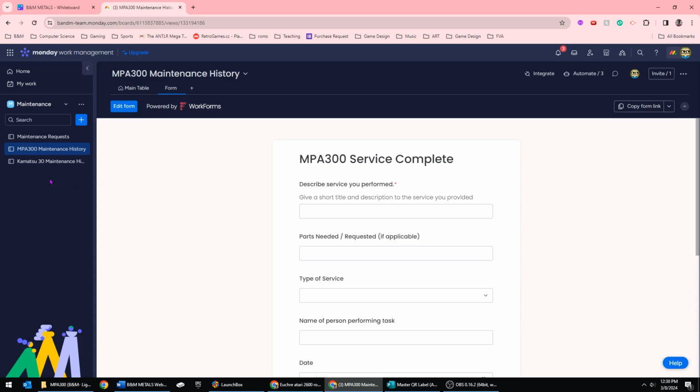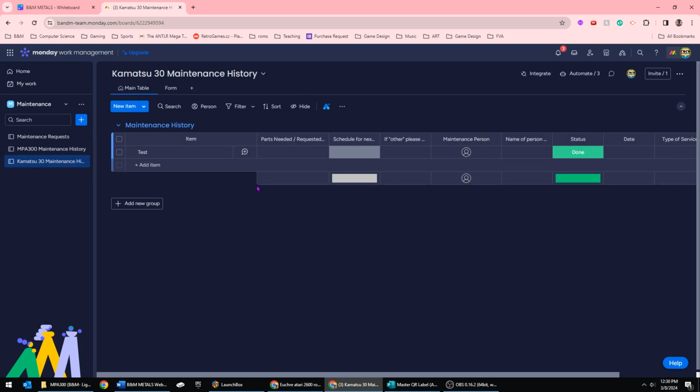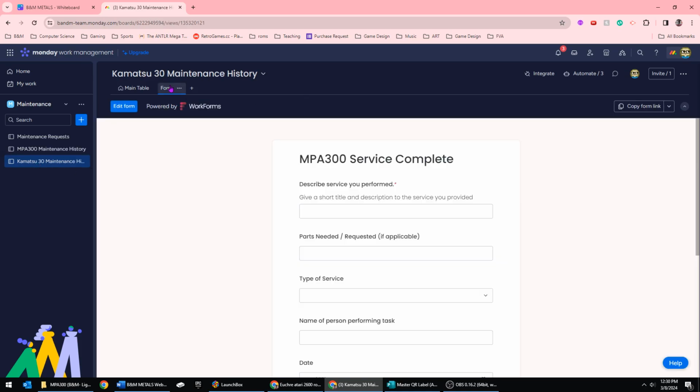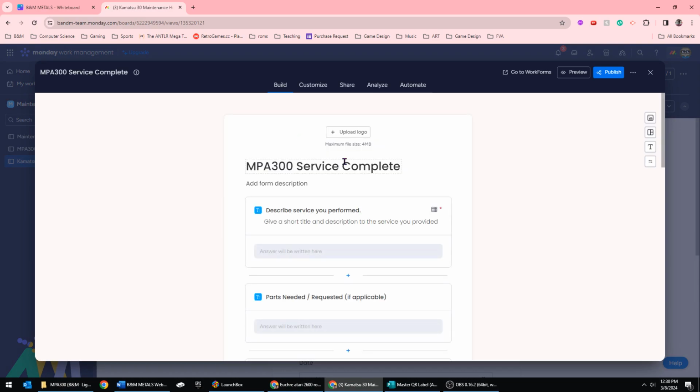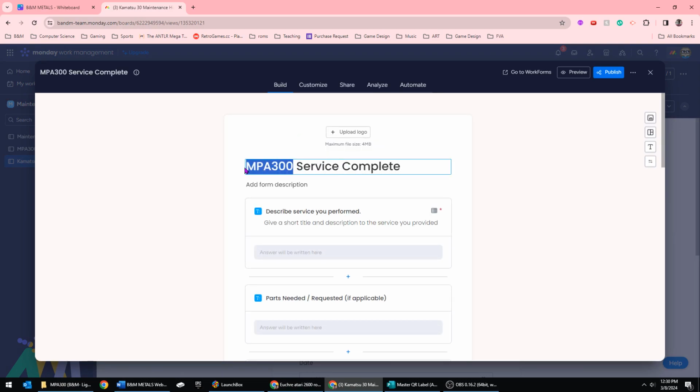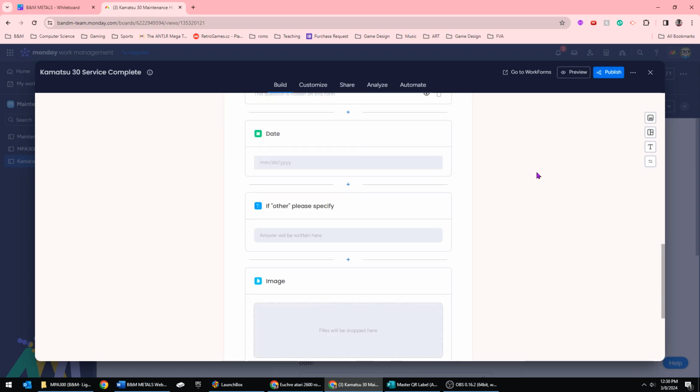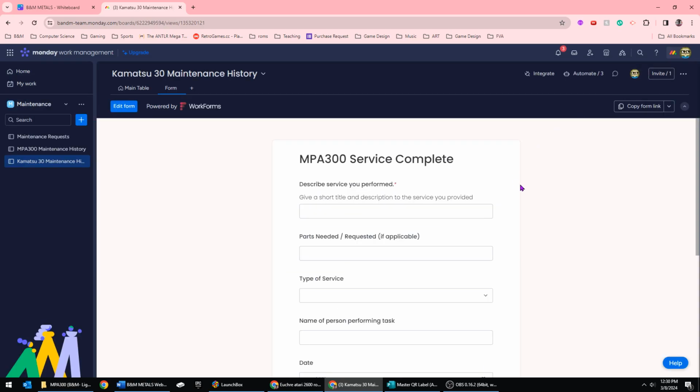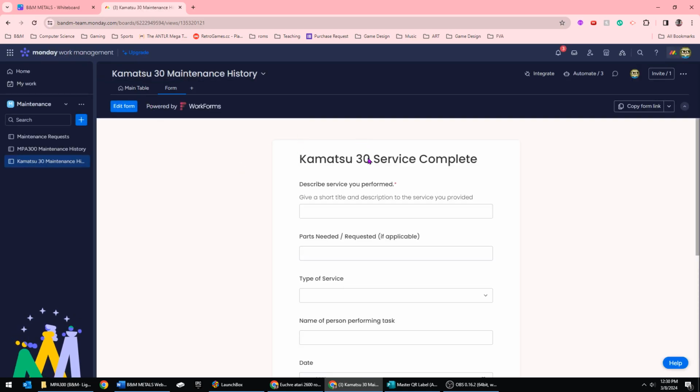And so let me show you how to generate one of these. Like I said, this is almost identical to the maintenance request. The questions are just a little bit different. So if we go to Komatsu 30 maintenance, there should be a form already, and there is. So all we have to do is edit this form and change the name to Komatsu 30, right? Komatsu 30. There we go. And that's it. So that will now update that one to match. This is MPA 300 still. We'll refresh it, and it should say Komatsu. And so that one is now the one for Komatsu.